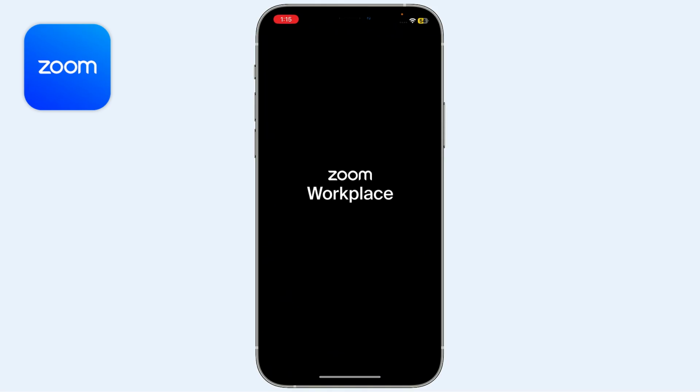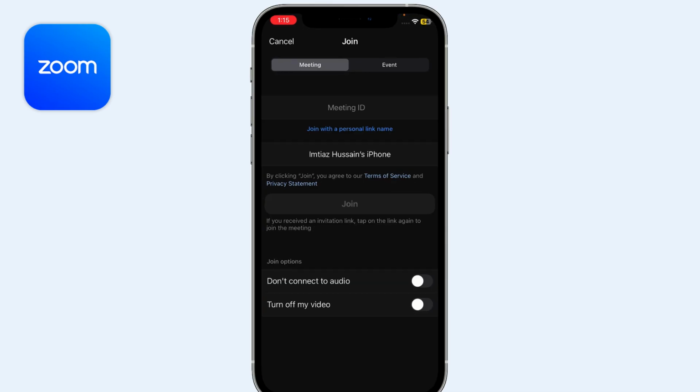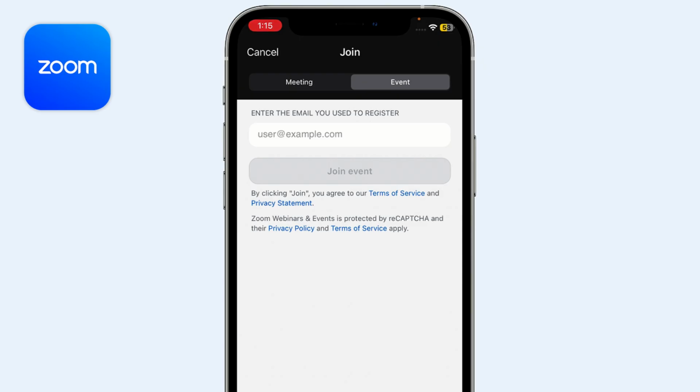When the app opens, you'll land on the Welcome page, where you'll see several options to start using Zoom. For example, if you already have a meeting or class link and don't have time to create an account or sign in, simply tap Join Meeting at the bottom. Here you can enter the meeting ID, set your display name, and then tap Join, and you can successfully join the meeting immediately. Also, for an event, simply enter the email that you used for registration and join the event.